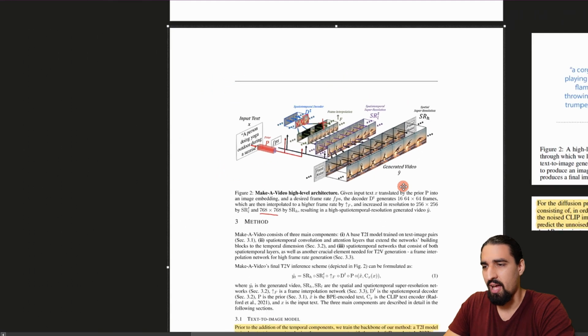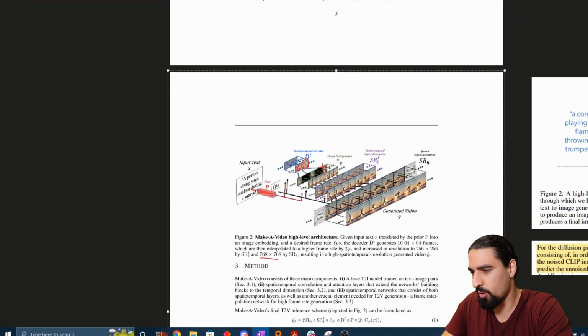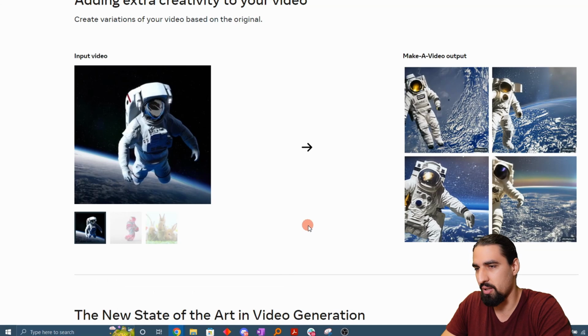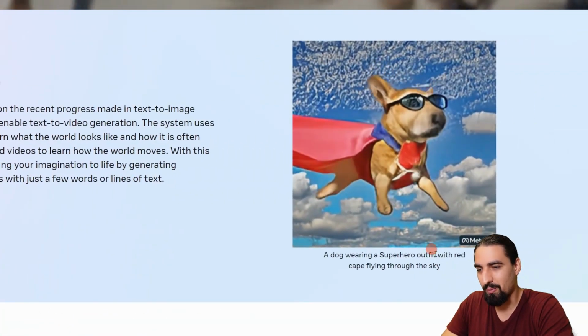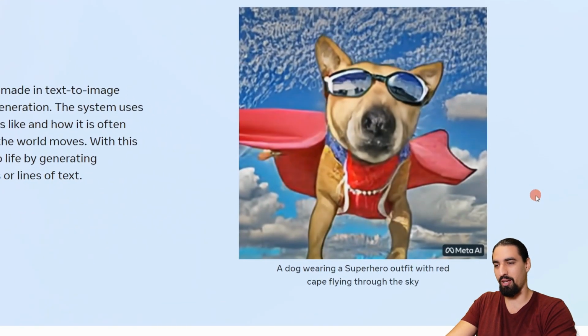In any case, guys, that's it. Let me again just show you quickly the videos. They are fairly impressive. I love this one with the doggo. It's a dog wearing a superhero outfit with red cape flying through the sky.